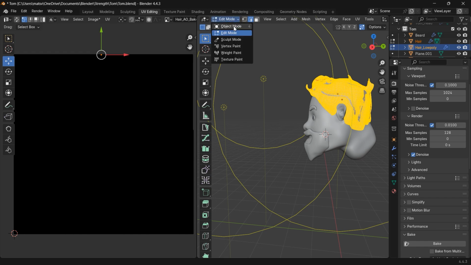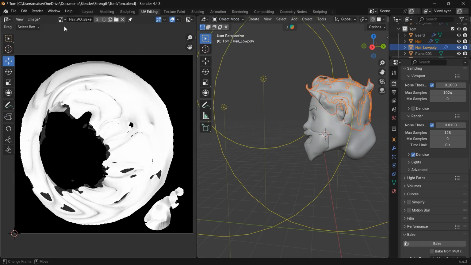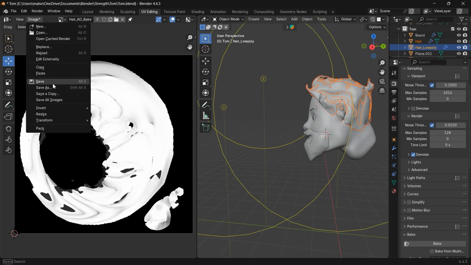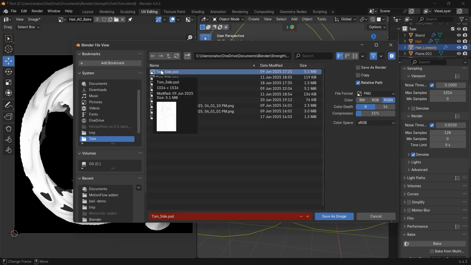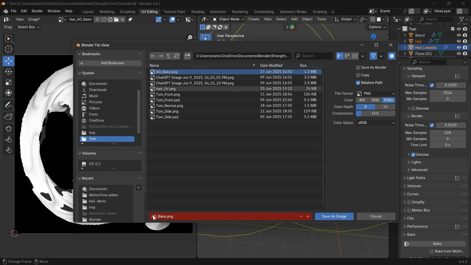When you're done baking, you go into the UV workspace again, and then you save the image, the AO map that you baked, to your hard drive so that it will remain when you close Blender and open it again.